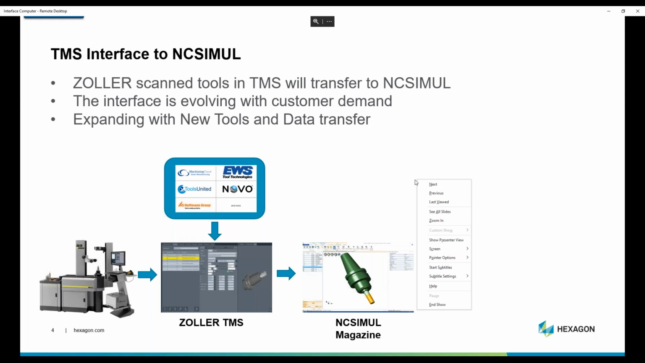As you can see in the picture at the bottom, you have the ZOLLER tool presetter that sends information to TMS for the tool shape. And you can also use external tool libraries such as Machining Cloud, Tools United, and others. Everything is transferred from TMS to the NCSimul simulation, including the magazine of the tools.